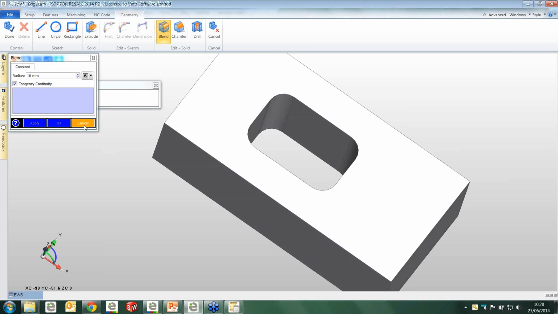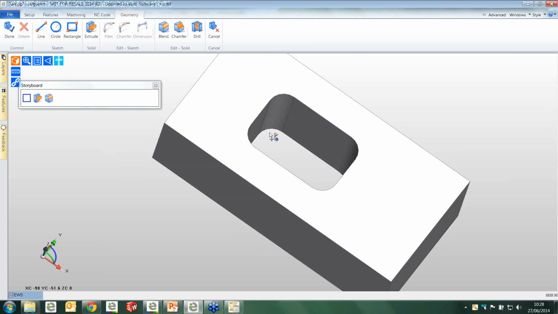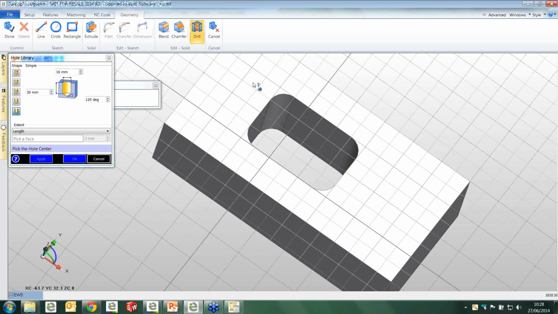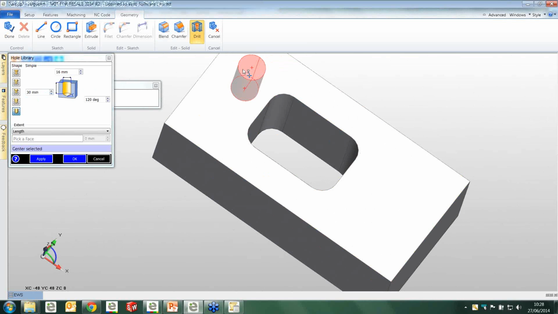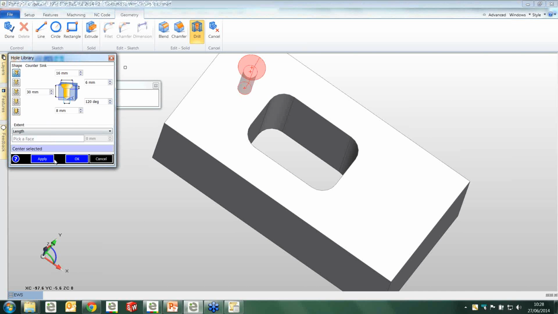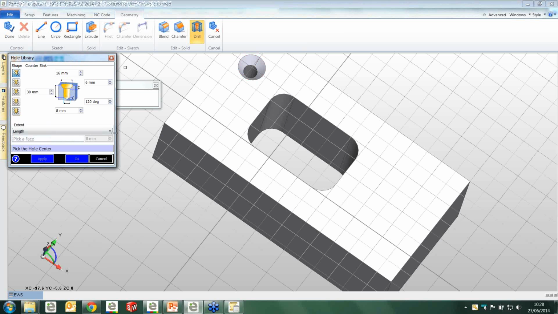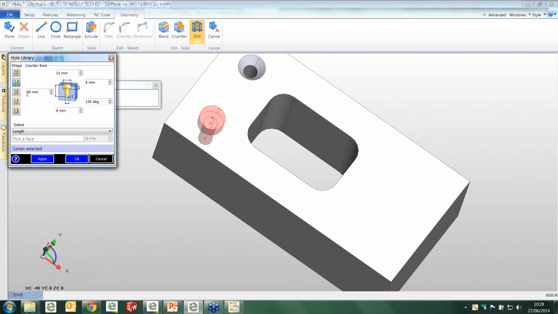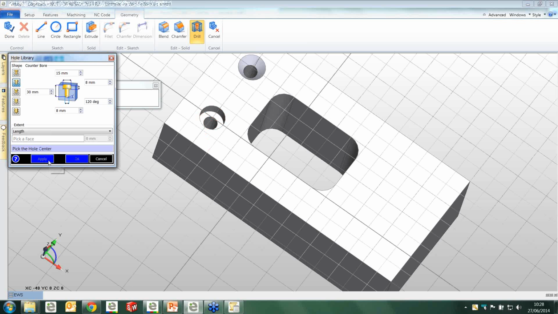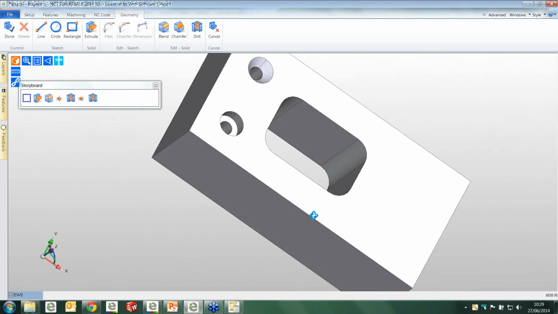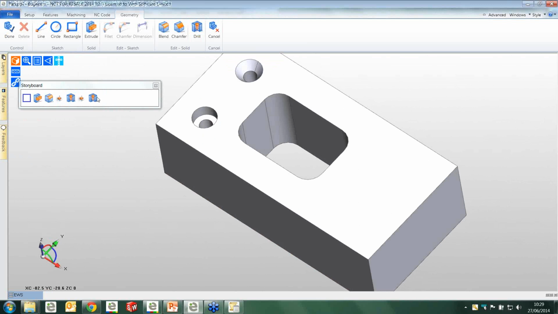Maybe we wish to add some more features on the top of the part, so for example some drilled holes. Select the plane that we wish to sketch on. We've got different styles of hole. Maybe we want a countersink hole. Maybe we want to move across to a different area of the part and apply a counterbore hole.